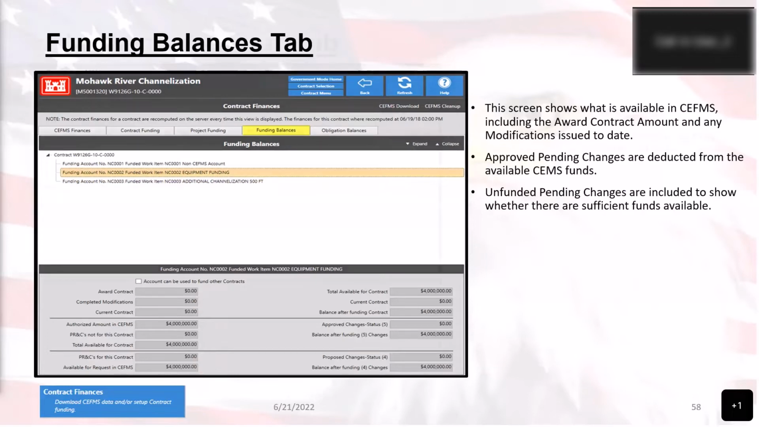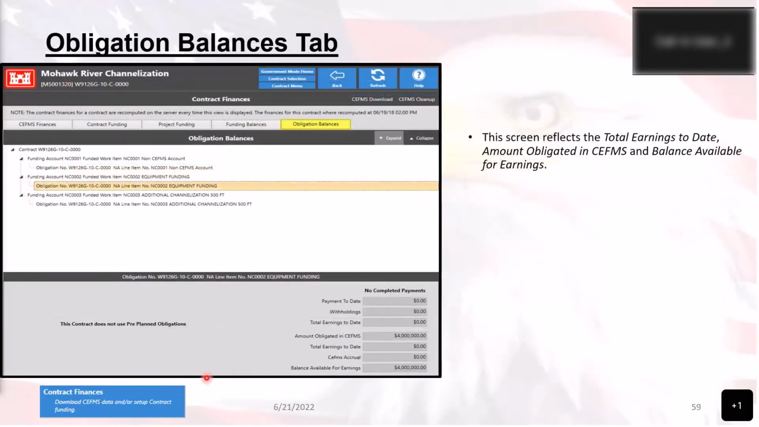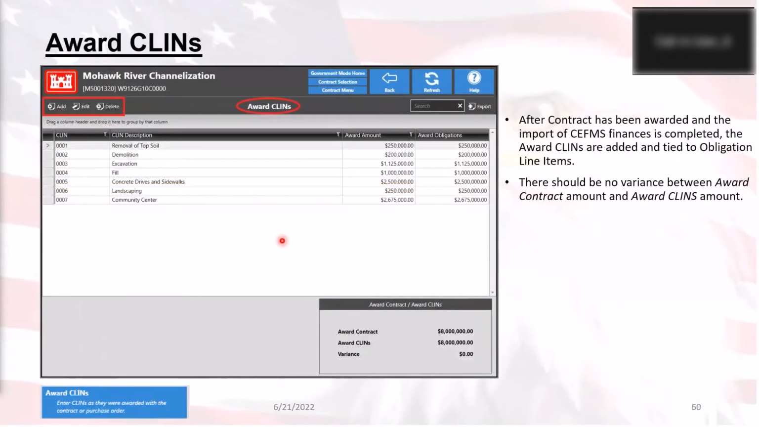All right. Next, we have the obligation balances. Again, you can also do it with this one just to see how much information is for each of the obligations and click on them here, here, and here. Let's see. I think, oh yeah, we're good. All right, award CLINs.